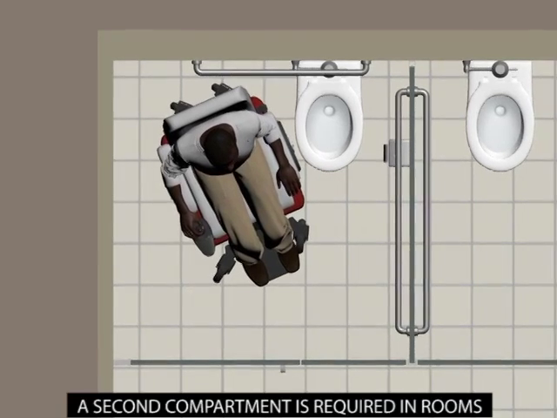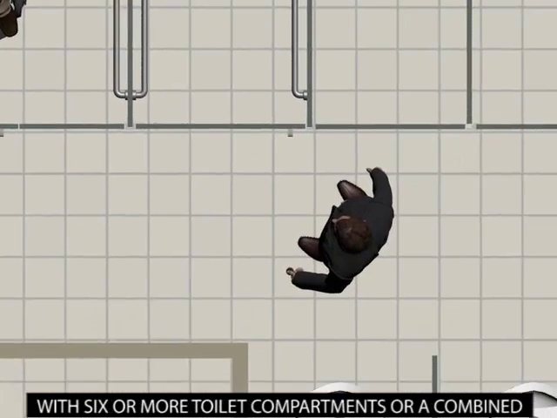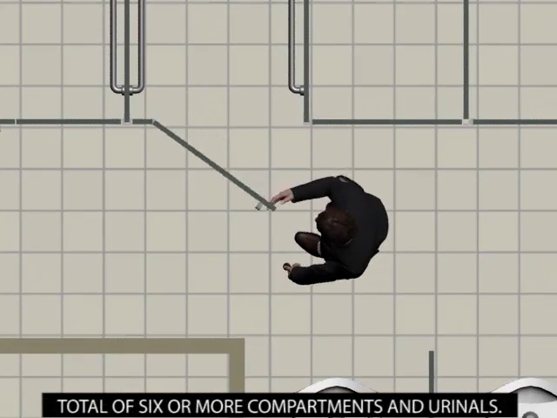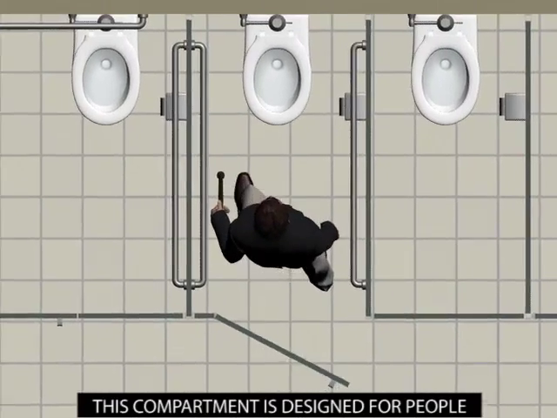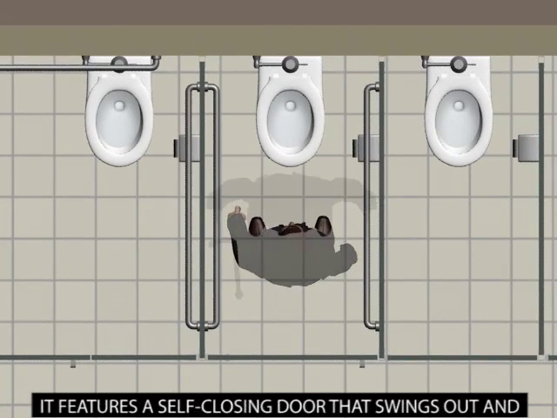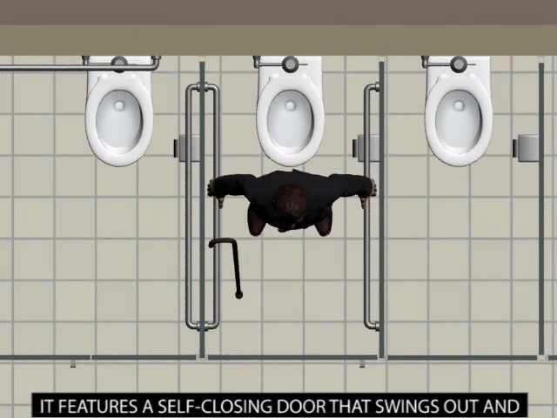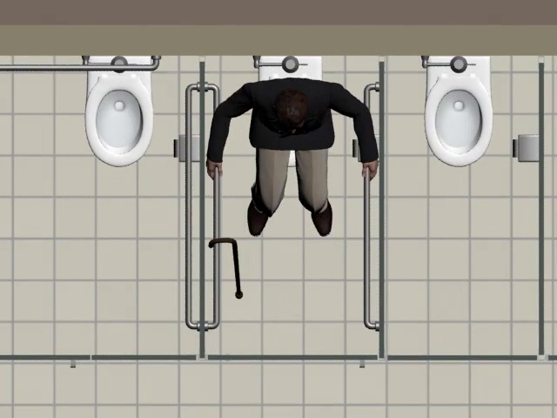A second compartment is required in rooms with 6 or more toilet compartments, or a combined total of 6 or more compartments and urinals. This compartment is designed for people with disabilities who are ambulatory. It features a self-closing door that swings out and parallel grab bars that provide support on both sides.